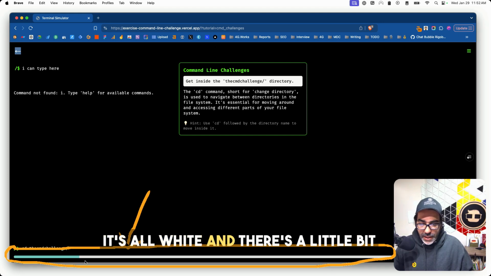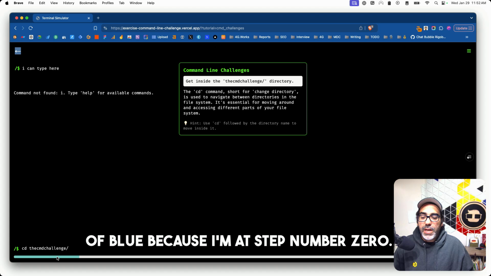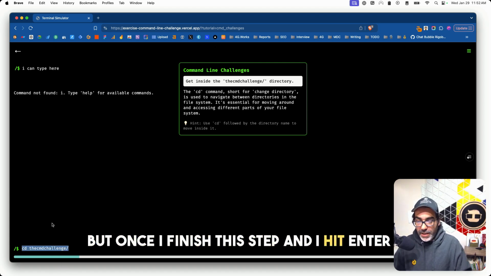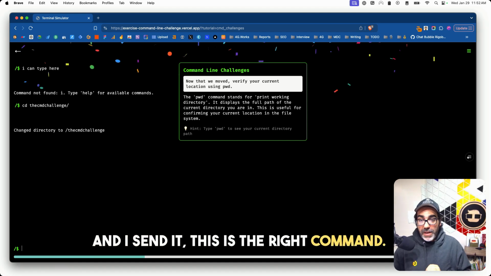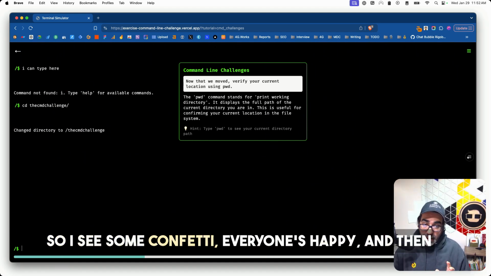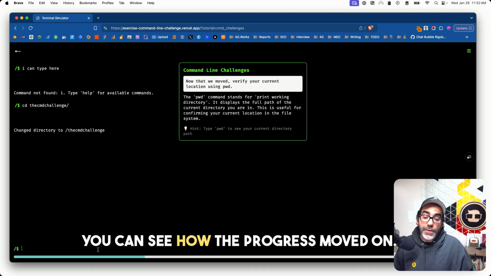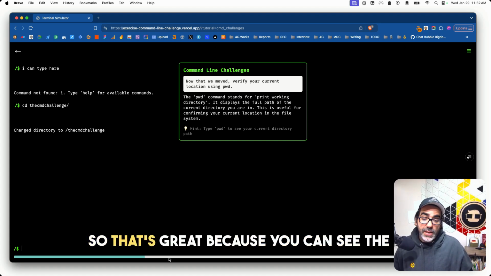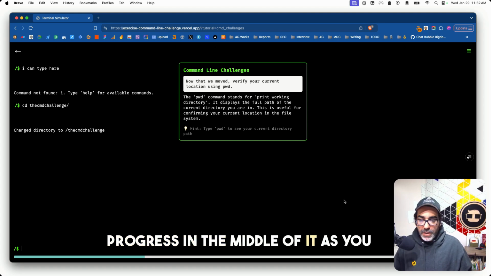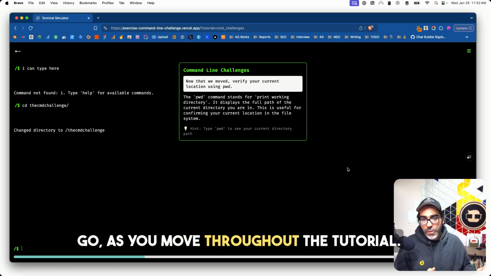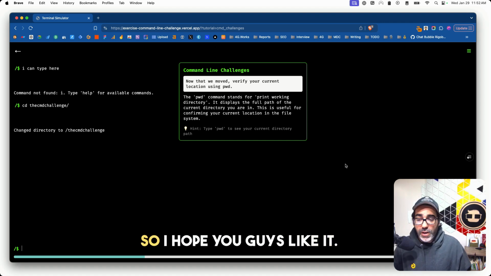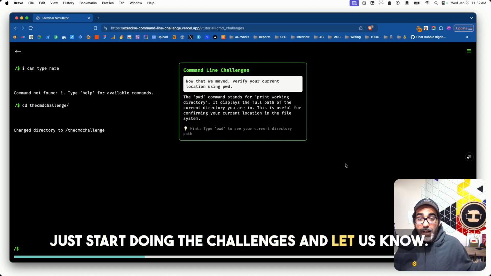It's all white and there's a little bit of blue because I'm at step number 0. But once I finish this step and I hit enter and send it, this is the right command, so I see some confetti, everyone's happy, and then you can see how the progress moved on. So that's great, because you can see the progress in the middle of it as you move throughout the tutorial. So I hope you guys like it. Just start doing the challenges and let us know any feedback.